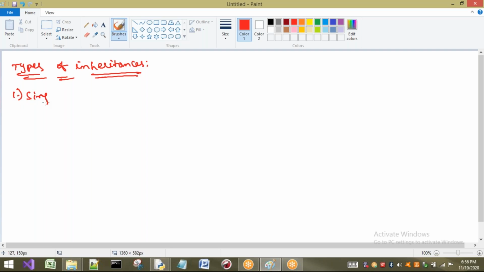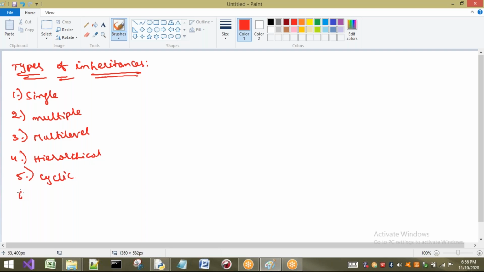First one is single inheritance. Next one is multiple inheritance. Next, third one is multi-level inheritance. And fourth one is hierarchical inheritance. Next one is cyclic inheritance, and last one I can consider hybrid inheritance. Generally cyclic will not be seen, but I want to show you what is meant by cyclic inheritance, so that I have written here.